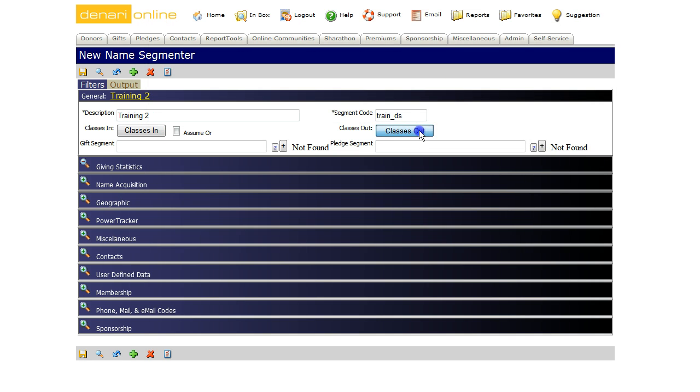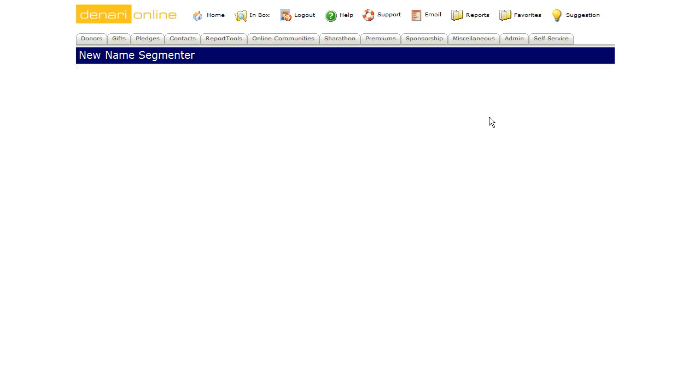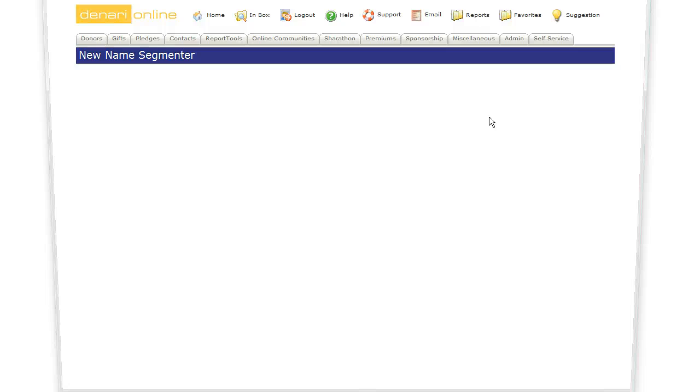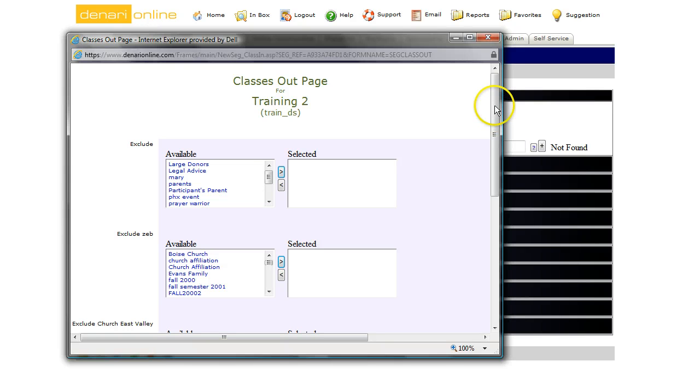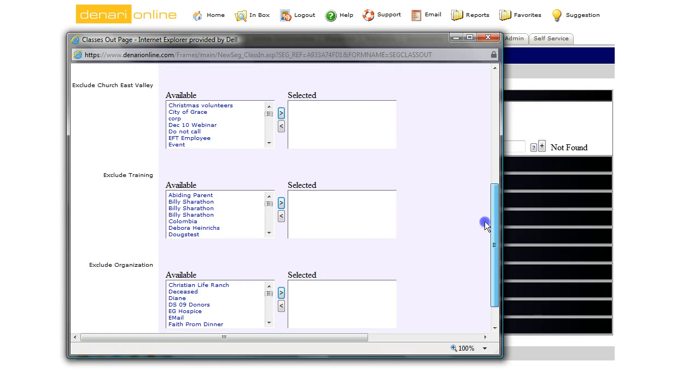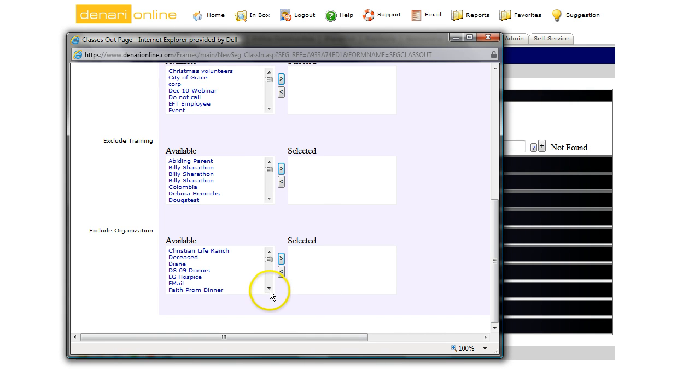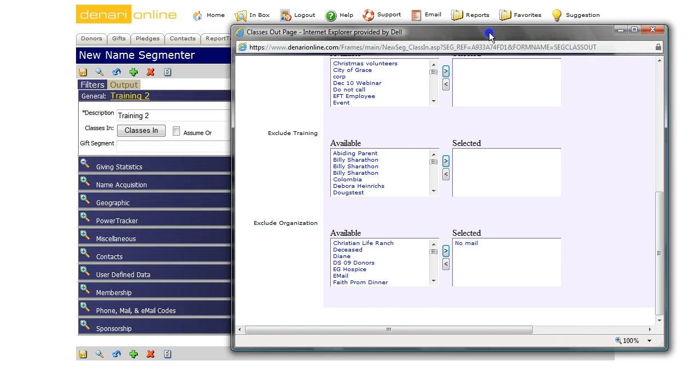Classes out works in much the same way, except that anything we select here removes people from the list. So it's quite common for people to have a classification called no mail, for example. So if somebody calls in and says, hey, remove me from your mailing list, one of the easiest ways to do this is create that classification and assign that to that name record. Now when you come here, you simply select it here, move it over to the selected side. Denari runs the name segment and finds all the people that the segment identifies, and then it removes anybody who has this classification of no mail.